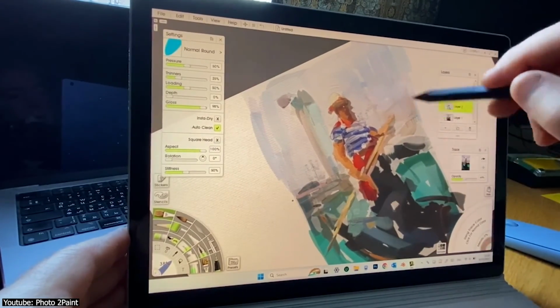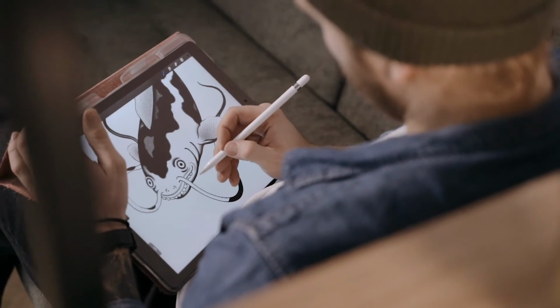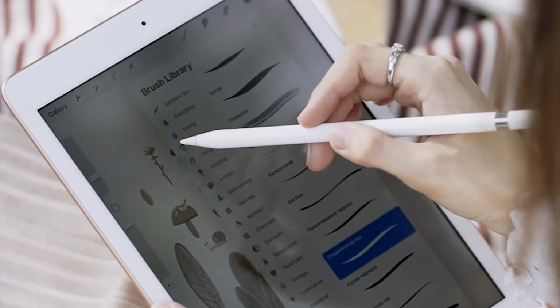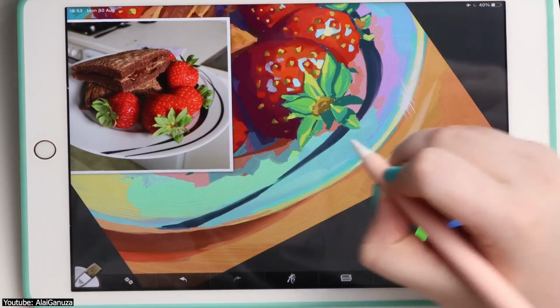So really, consider this. Do you want the usual digital art experience or an experience that is as close to traditional art as humanly possible? If the former, get Procreate. If the latter, get ArtRage.